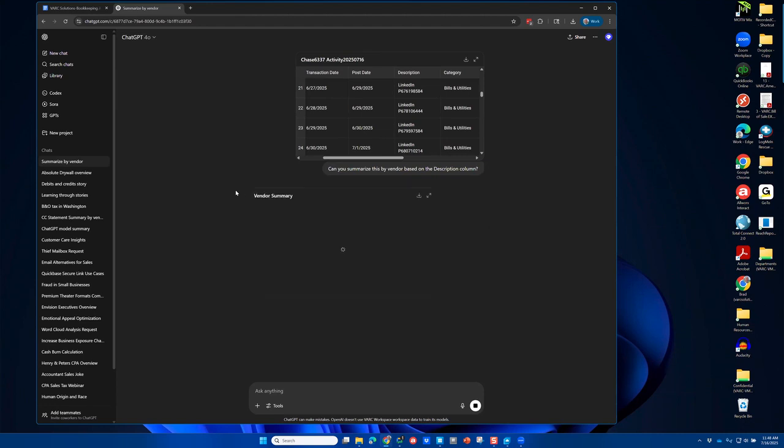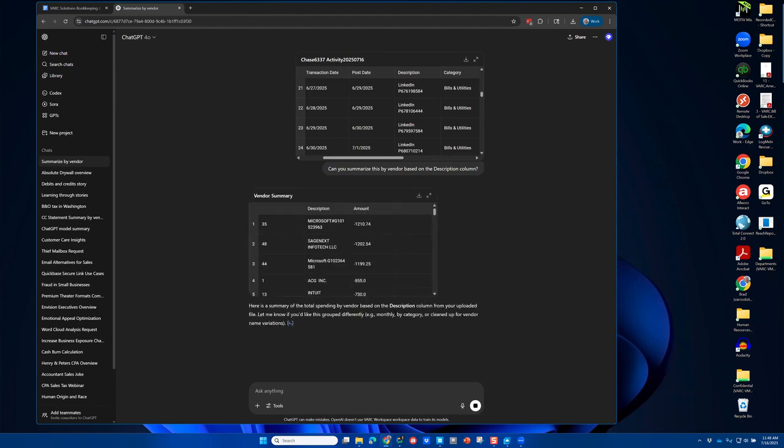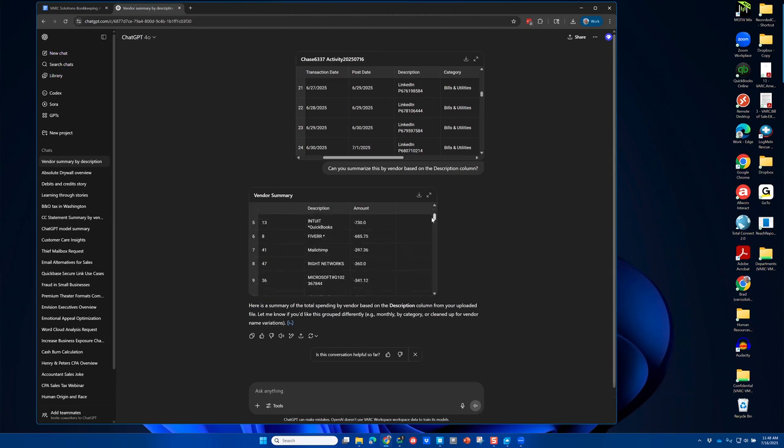Usually within about 10-15 seconds, it's going to come back and say, here's a summary, total spending by vendor based on the description. Let me know if you want this grouped differently, monthly, by category, and so on. Okay. And notice how it's got Microsoft and then some stuff, and then Microsoft and some different stuff, and some more Microsoft, some Bill.com, some LinkedIn, right? There's all sorts of stuff in there.